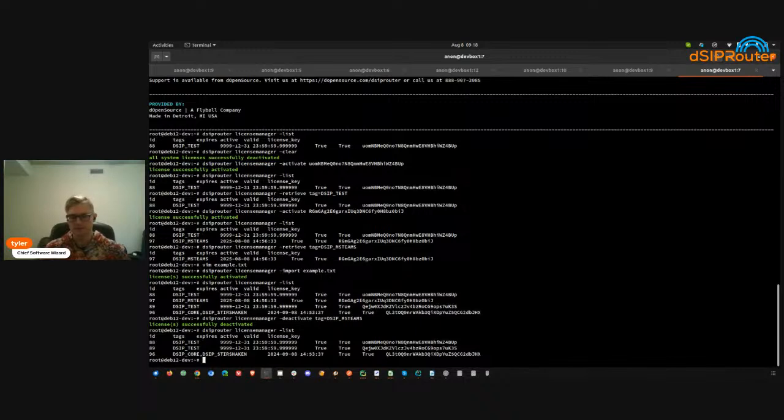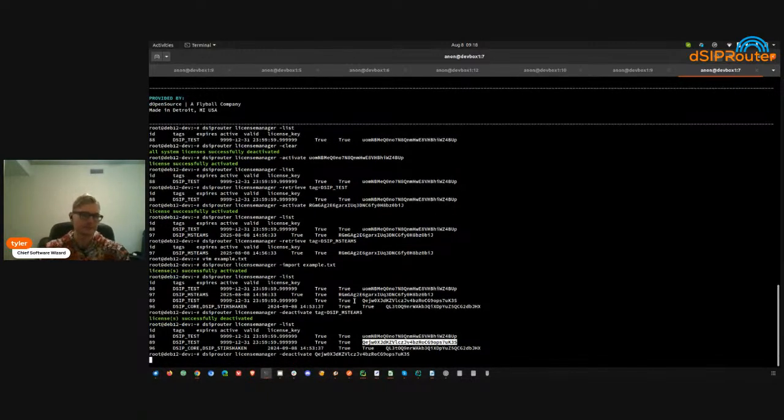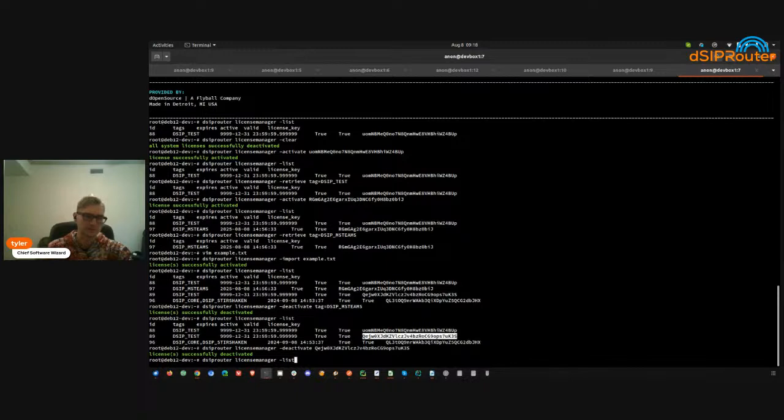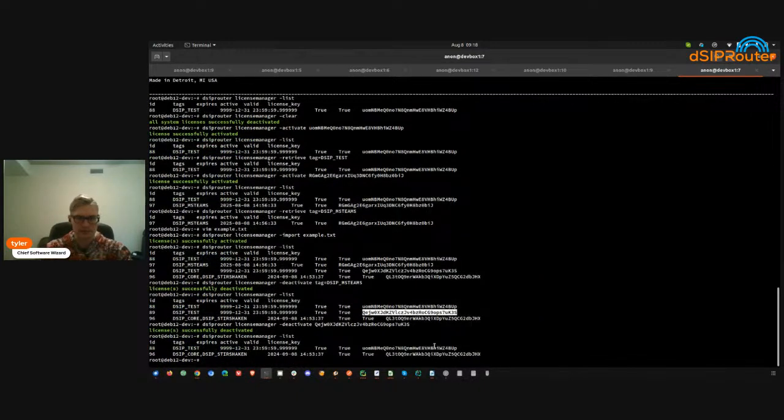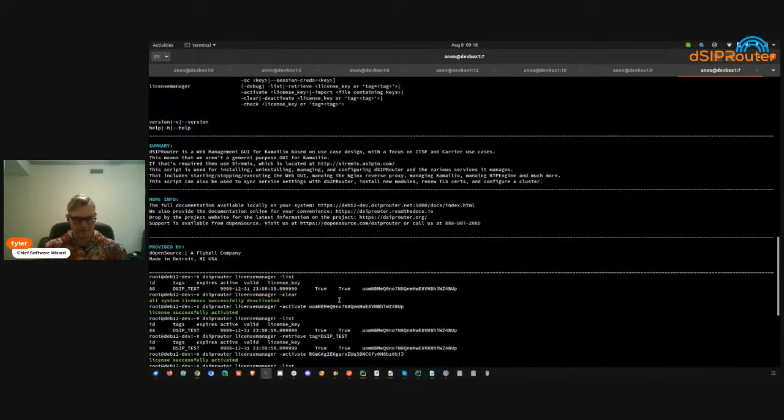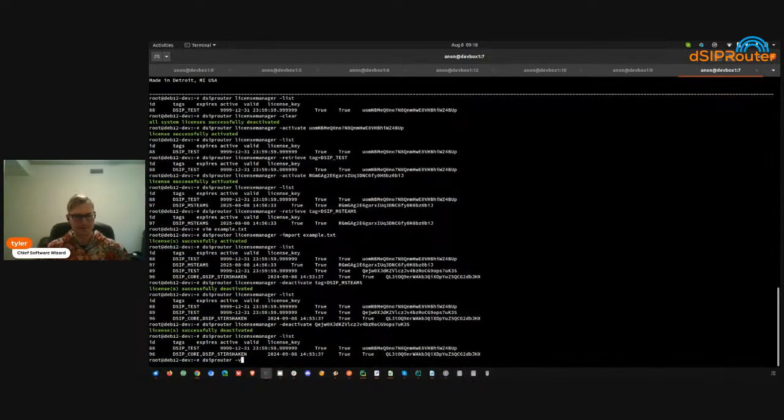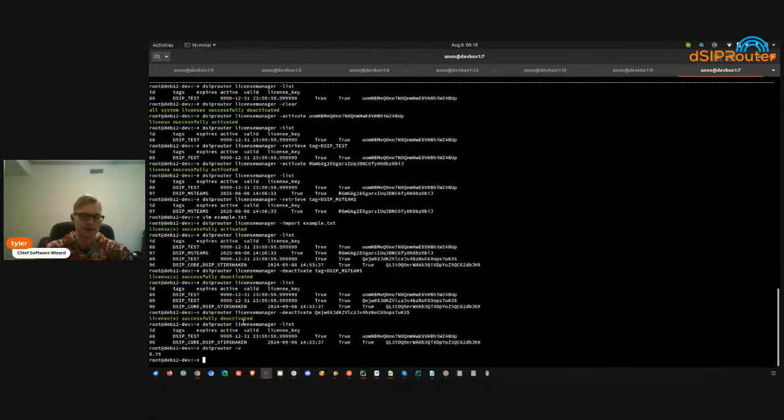All right. You could also do it by license. So let's say I want to get rid of just this one. Pretty simple. Same thing, deactivate, and then you just give it the license. There it is. Now we only have one of those test licenses. Pretty simple. Like I said, this is in the new version v7.6.